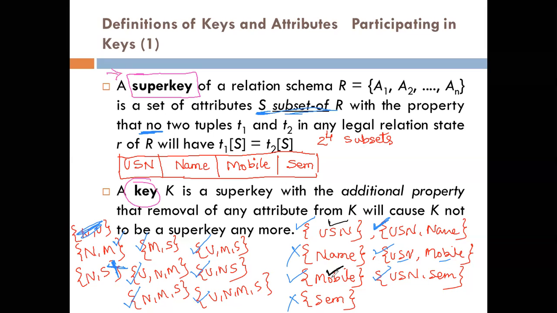So obviously that is a null set, it cannot be a key, so this is a key. Now here, we have two attributes, USN and name. If we remove USN, will it remain a super key? That depends on the remaining set, whether it is a super key or not. If we remove USN, the remaining element is name.